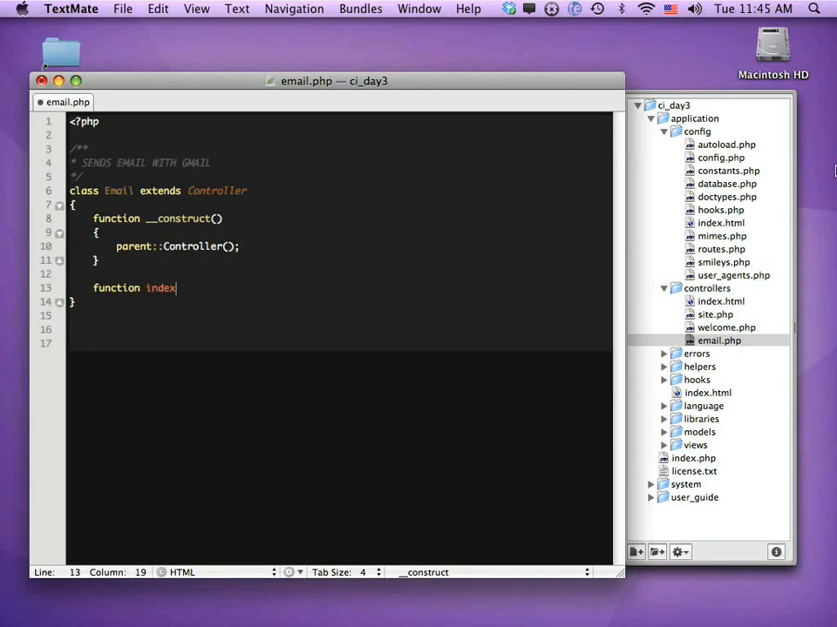So now let's go ahead and create our index function. The first thing that we want to do here is just set up some configuration options. So let's do config, and we'll set that up as an array. Some of these you can find in the CodeIgniter user guide. Just go to the email class to view all of the options that you have here. So even if you forget these, don't worry, just go to the user guide and remember.